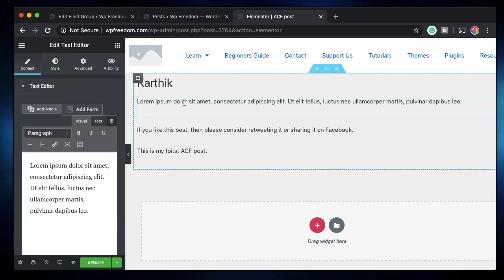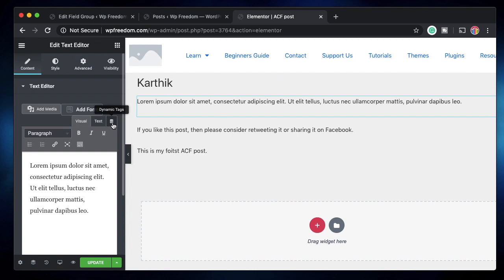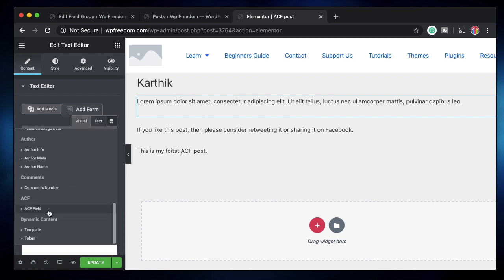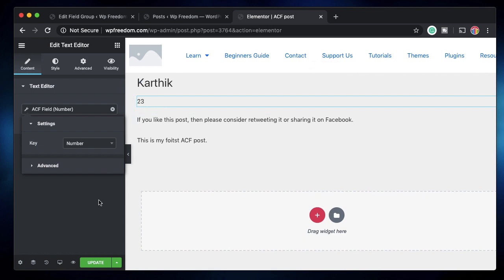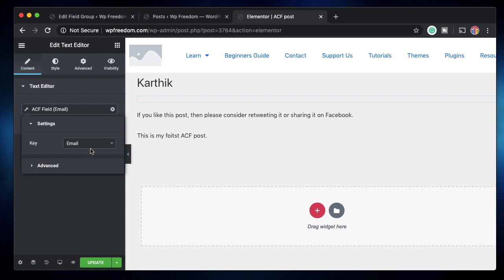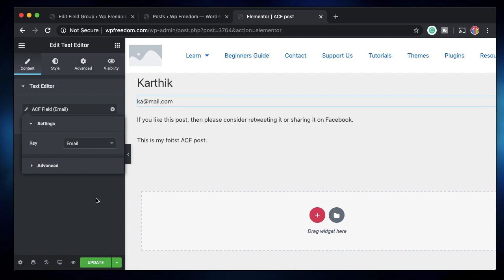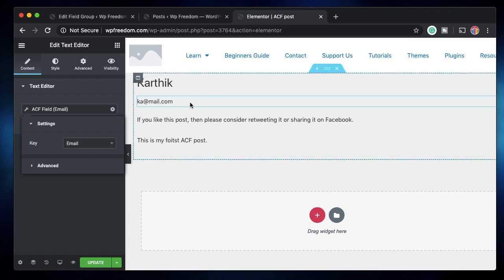So if I have a text editor, again this has dynamic tag, click on that, scroll down, click on ACF field, click on that again, and you can see I can pick all these. Since number is basically text, it's compatible with my text editor widget, and if I click on that, it will pull in that data for me. Same thing with name, and same thing with email. Even though it's a kind of formatted data, internally it's still text, and that's compatible with my text editor widget, and that's why it's able to pull it.